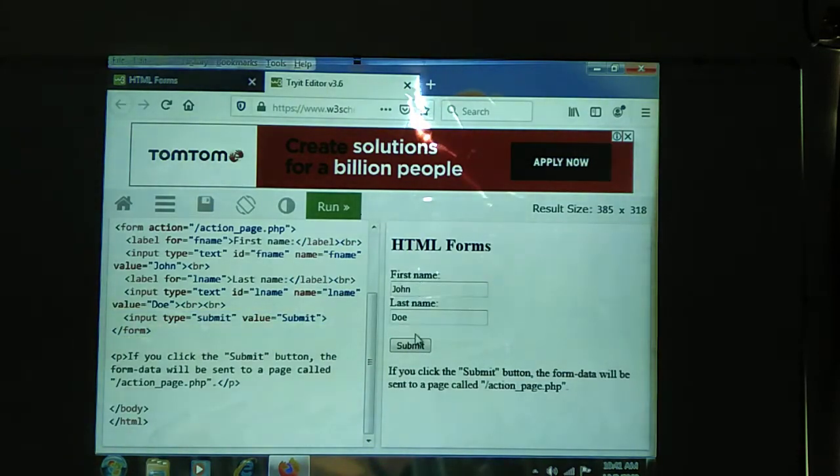Next, after creating the two text boxes, we are going to create one submit button. Input type equal to submit, value we have given as submit. Then we are going to close the form tag.